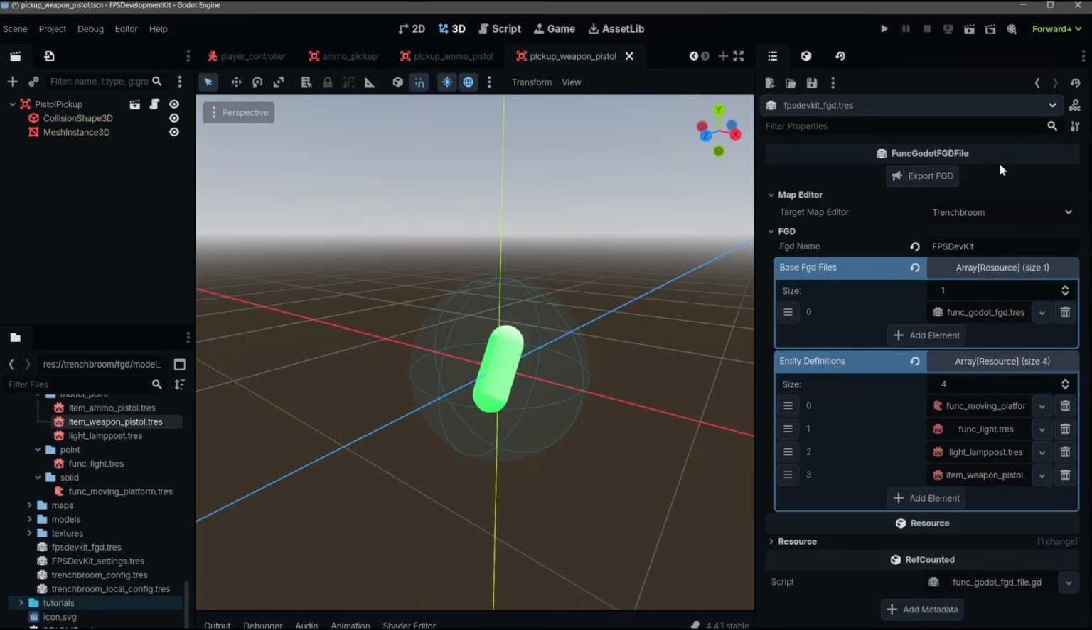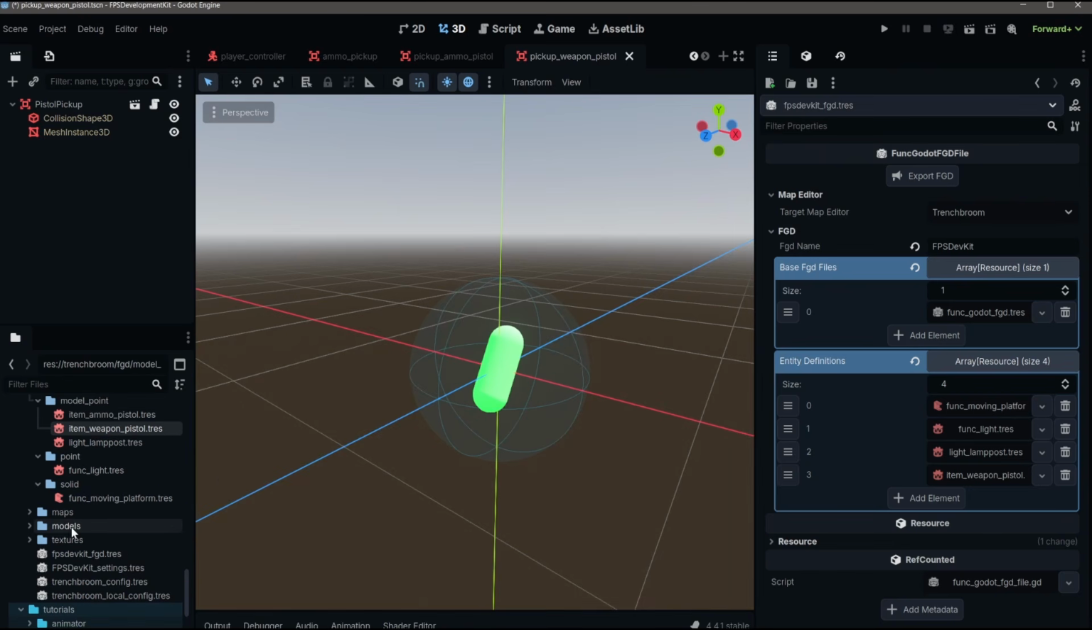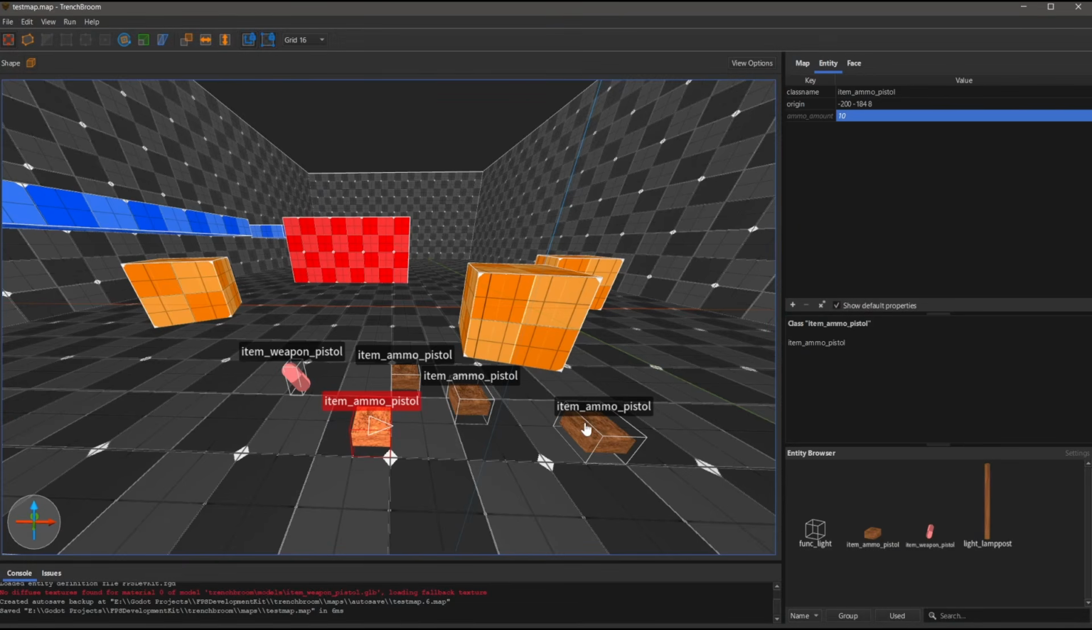Once you have that in your FGD, you're going to hit export FGD. That's going to export everything in here, and you're also going to get a GLB file of the scene. That is going to be in your models folder. And this is what allows your model to show up within Trenchbroom.